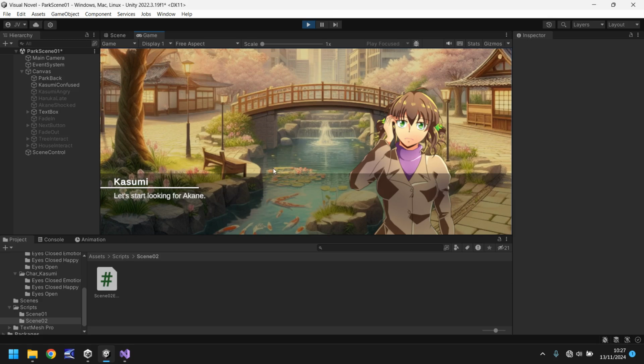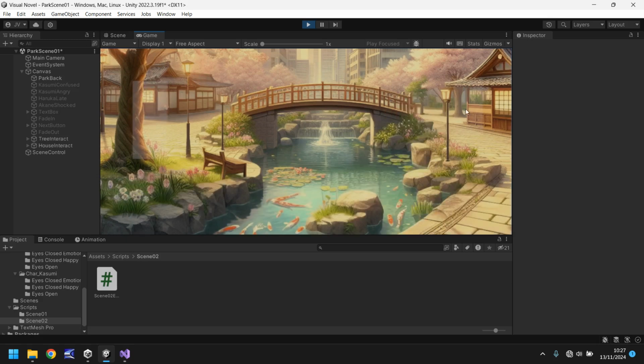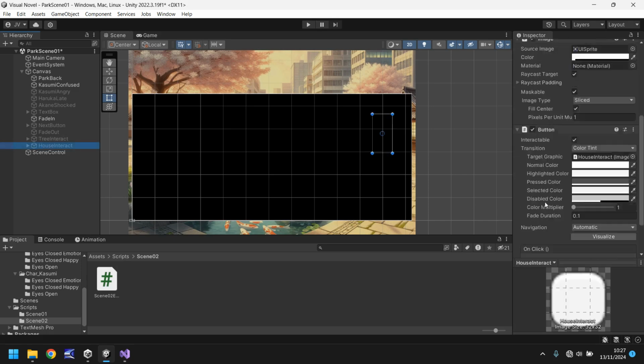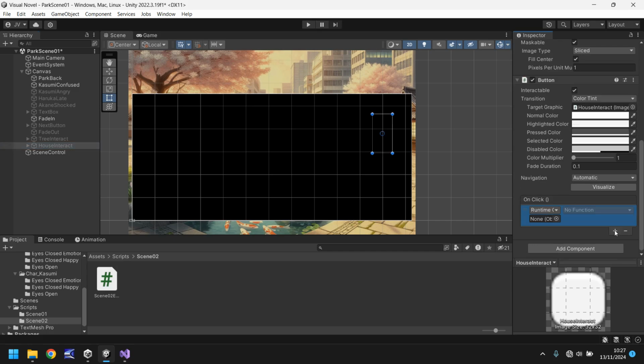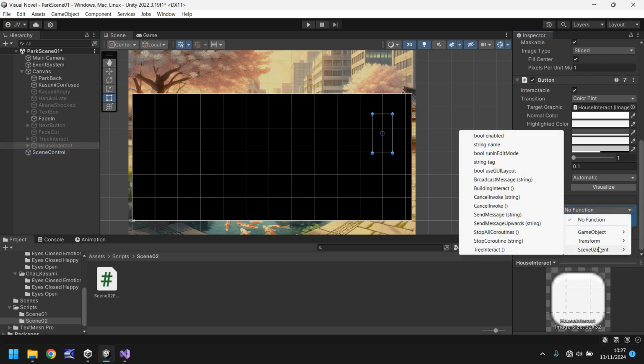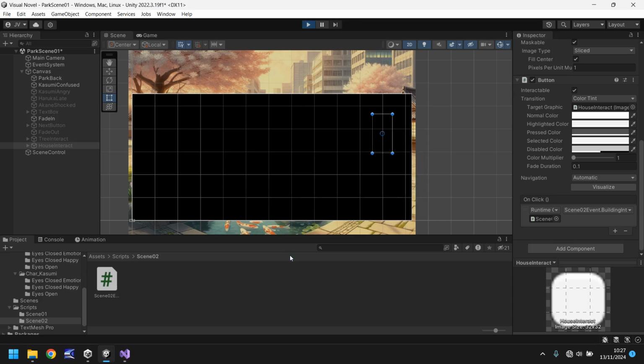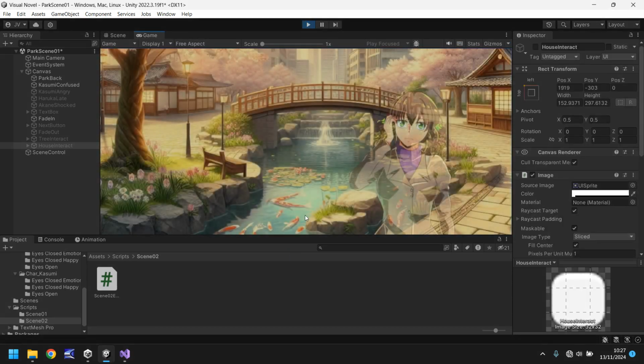So let's start looking for Akane. Okay, yep, let's look then. Let's click. Oh, do you know what? It would help if we actually assigned the object, wouldn't it? So house interact, all we need to do is click on plus, and in this none, as we did with the other one, drag and drop scene control, click on no function, scene O2 event, and click on building interact. And then press play. And obviously that won't work now because we didn't set the actual event to occur when we press the button.